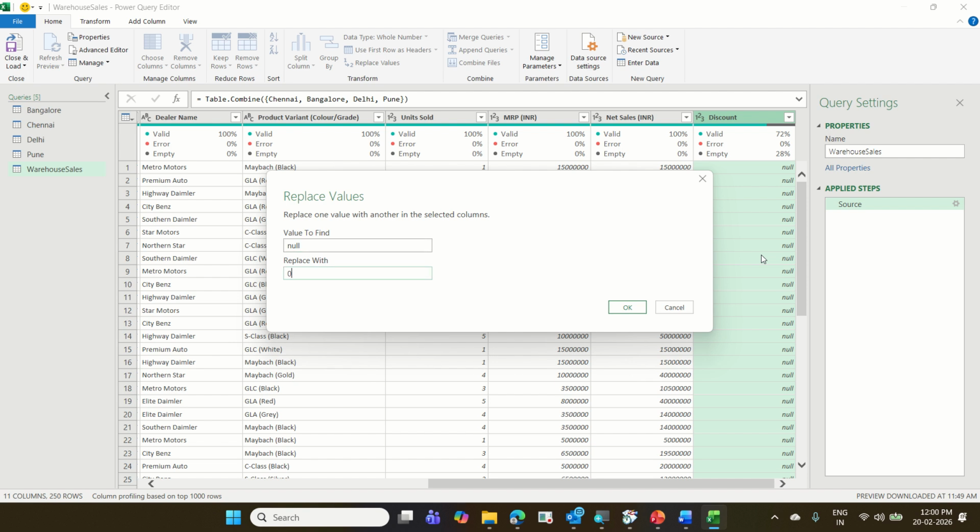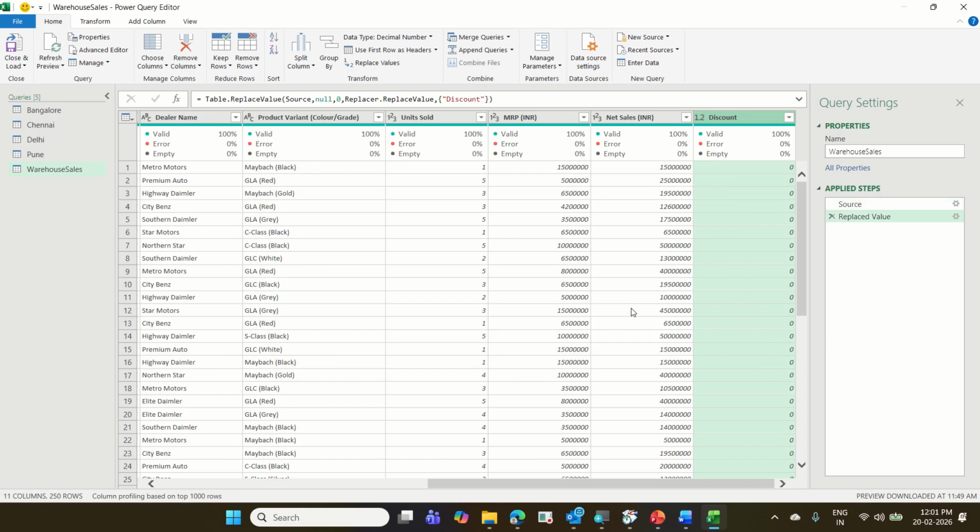Don't type text here because the column is in a number format. If you type text, it will throw an error. You can see the OK is greyed out because it will not work. So you have to say 0, since it's a number. Please do not load it. Wait.